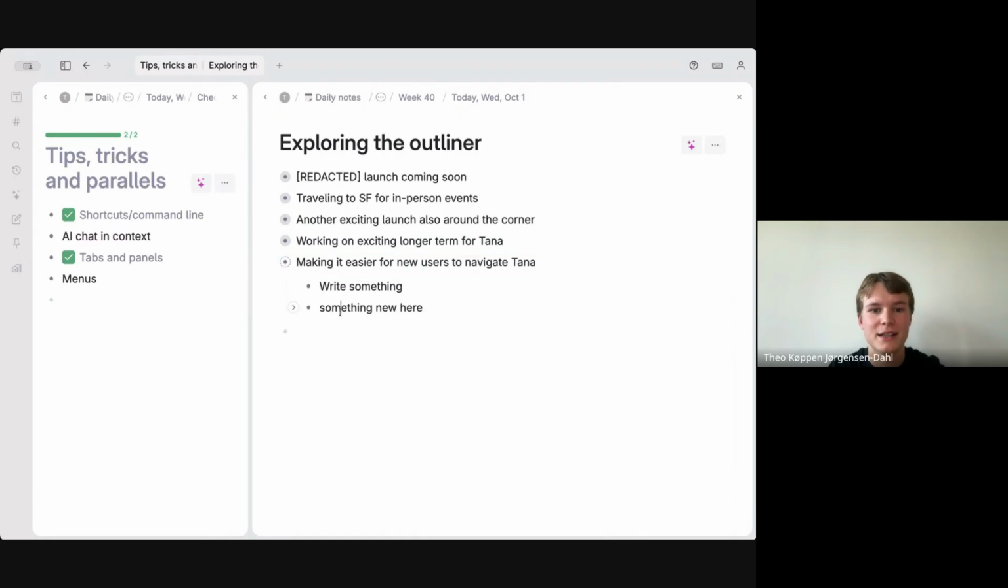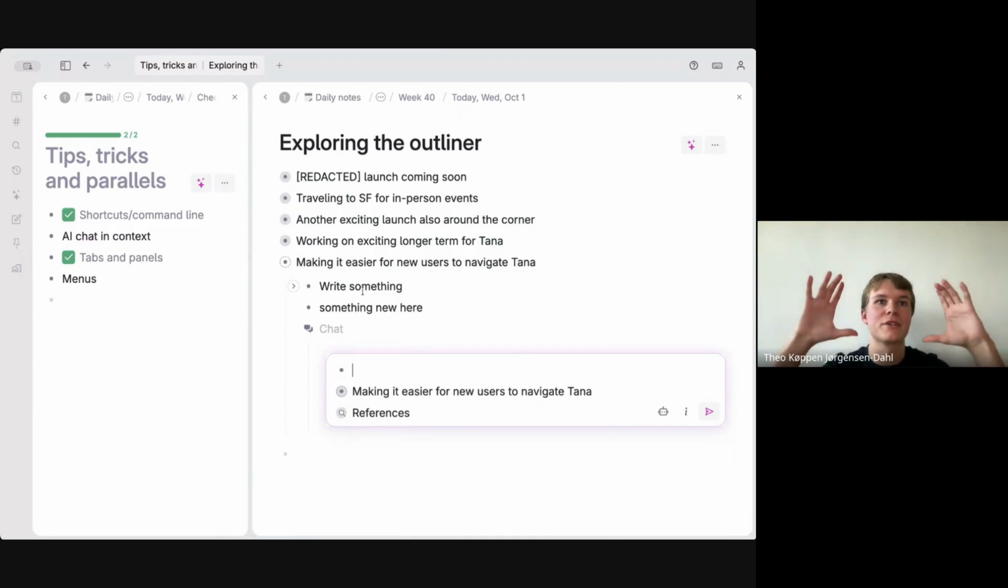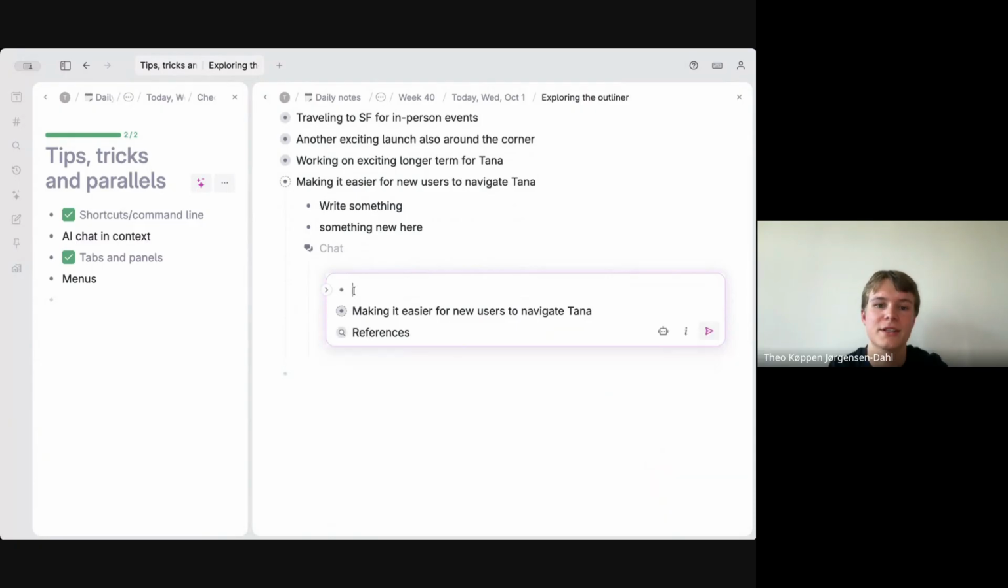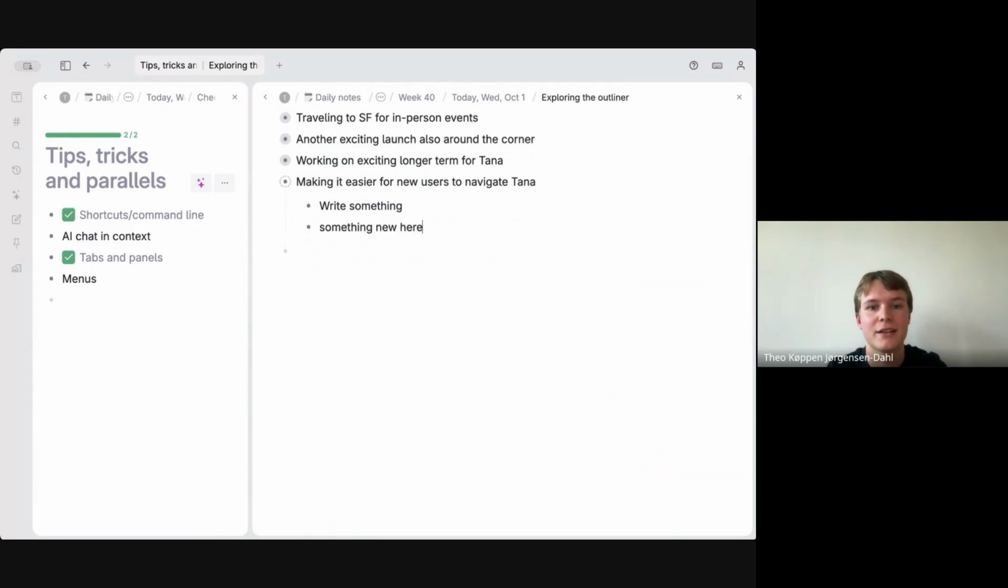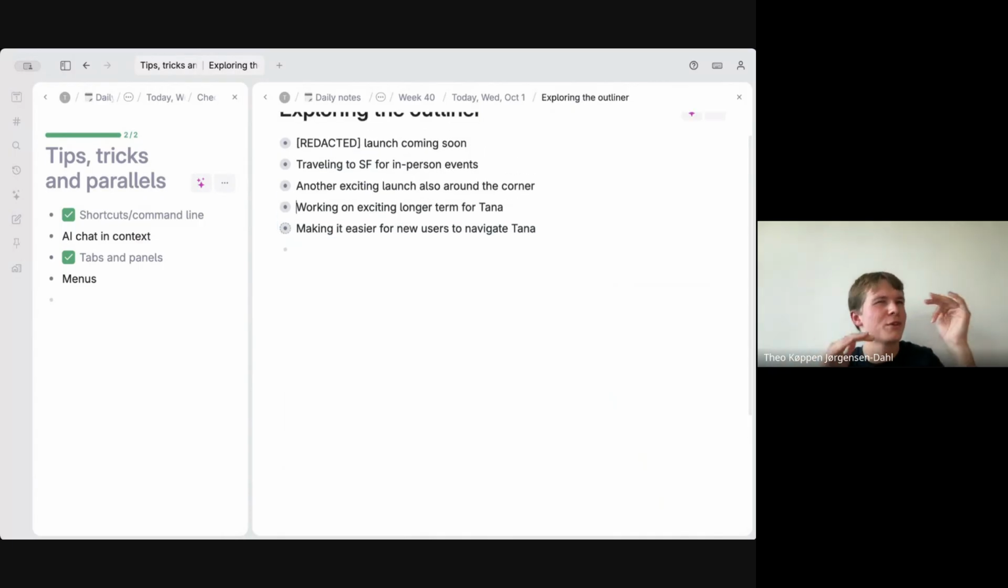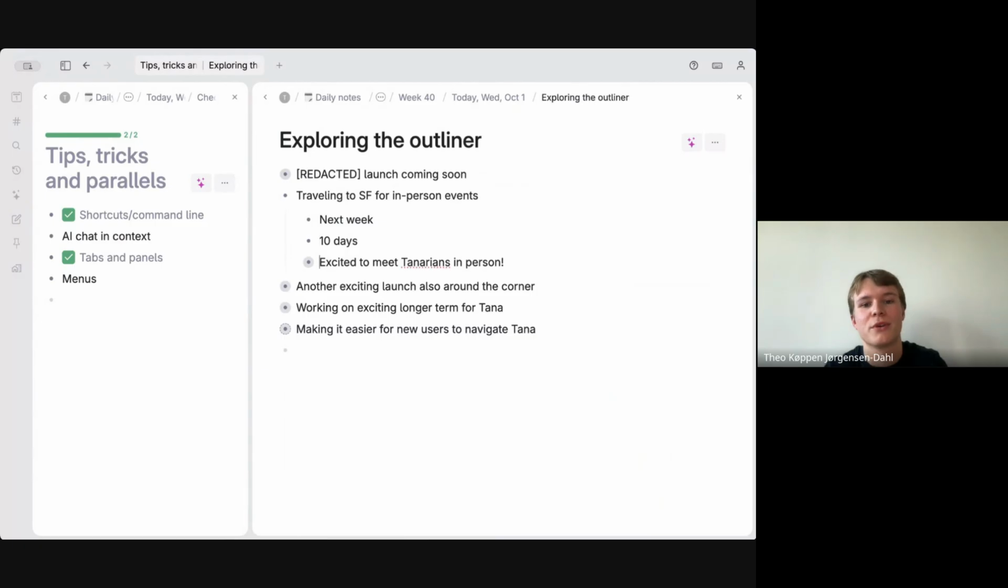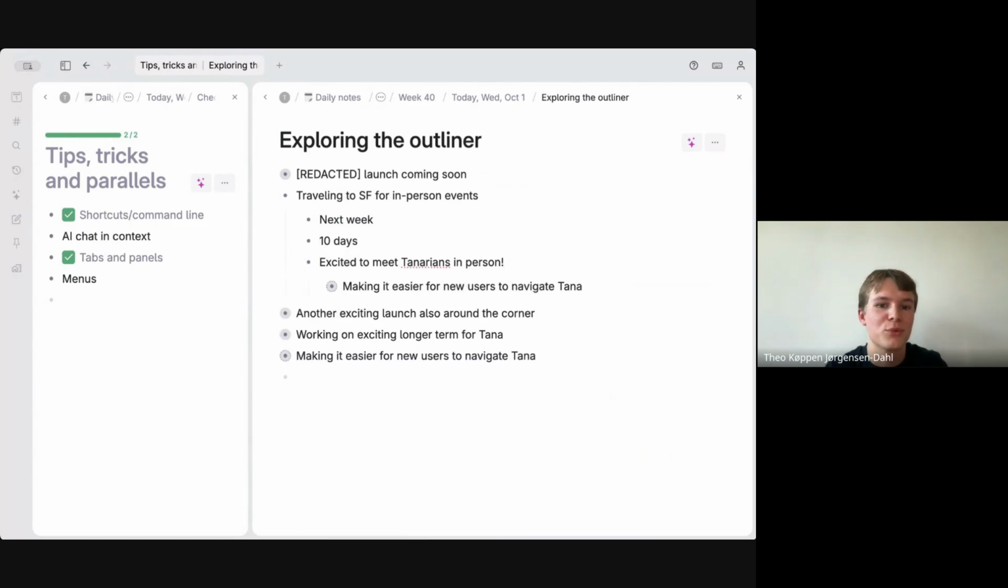So if I do the chat inside of here instead, you can see that making it easier for users to navigate Tana is there. And also, since we've referenced that many places, it has a reference section. We also include the references in the context. So here you can write anything and start the chat with the context that you're in. And it kind of follows the outliner, right? So wherever you want to make a chat, whatever context you want to have in is what will be included.